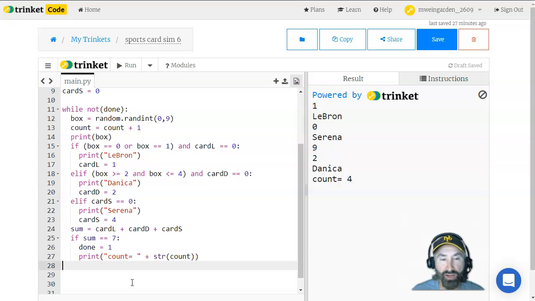Okay, so let's see here. I'll let you guys get caught up to me. Make sure you can write this code. Make sure you can run it. And then I'm going to ask you to prove that you did it.